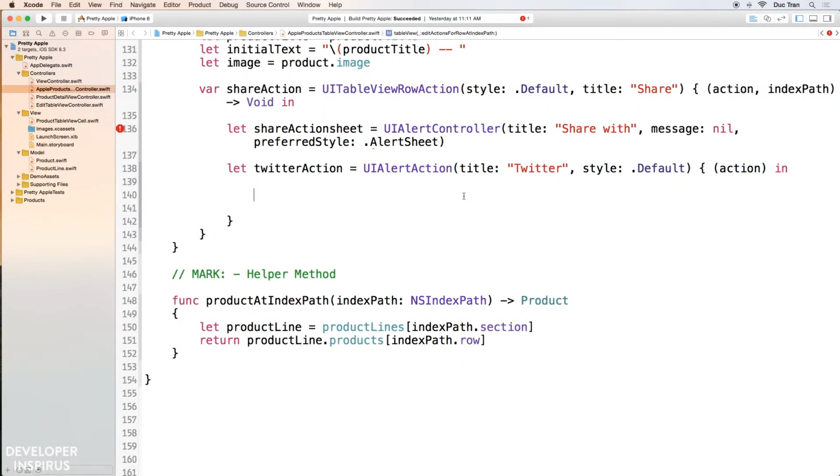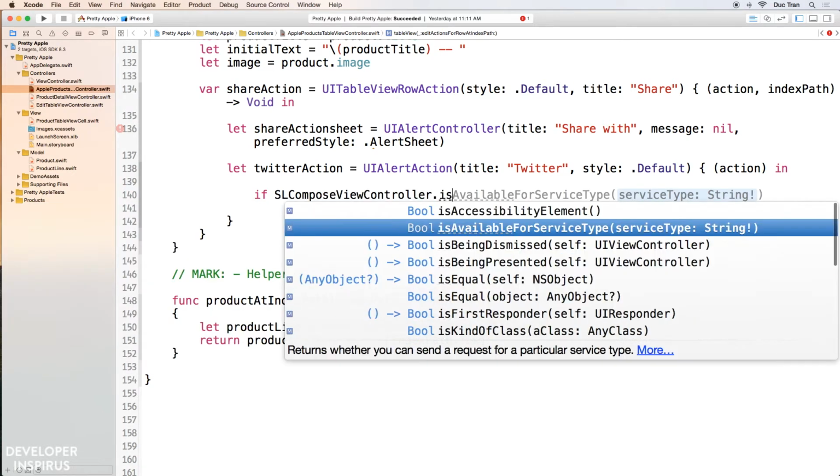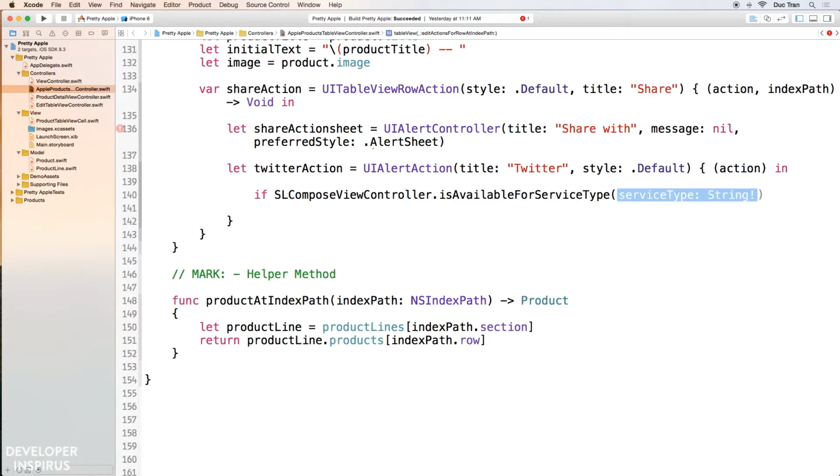So I would use the social framework. But the first thing I want to do is check if the user already installed their Twitter or Facebook account. Because there's no point, there are no accounts for you to share with anyone if you don't sign in to Twitter or Facebook, right?